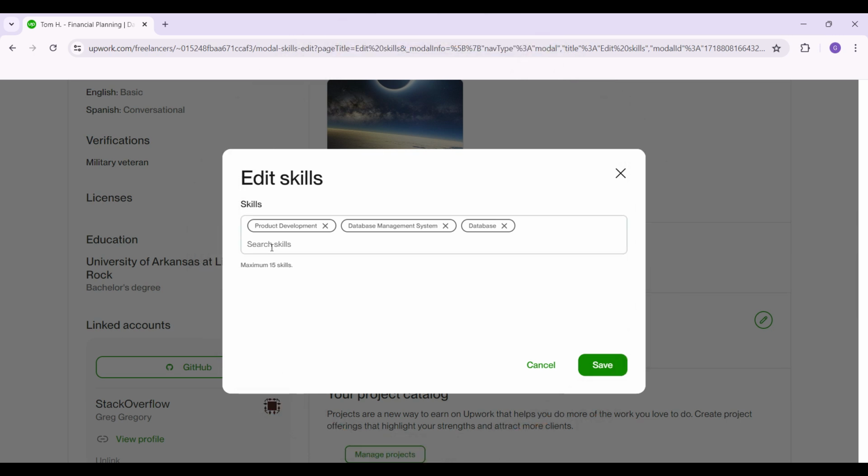Search your skills from right here. I'm gonna search for a few of them. Well, as you can see, I have just searched for some skills and added them to my list. Once everything's okay, simply hit on save.